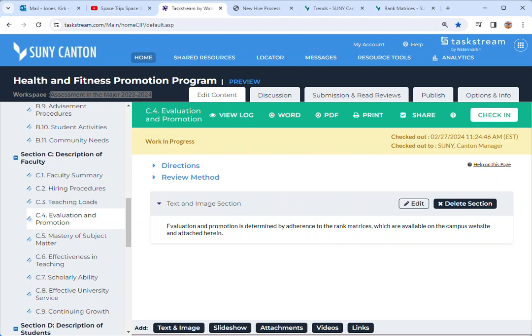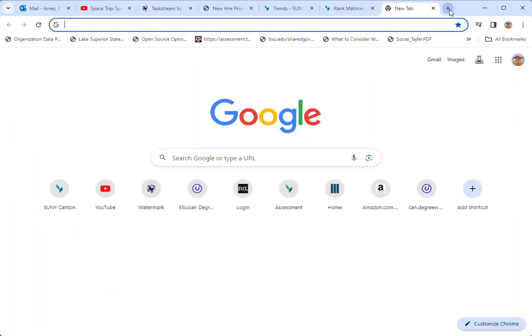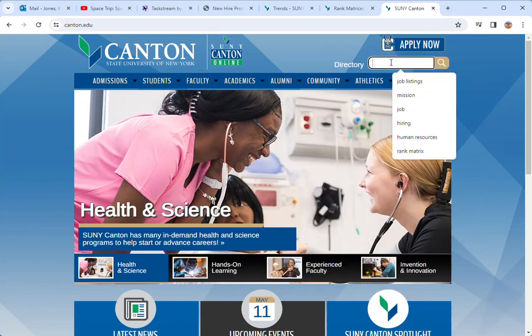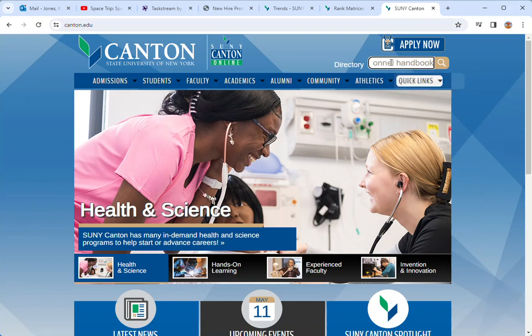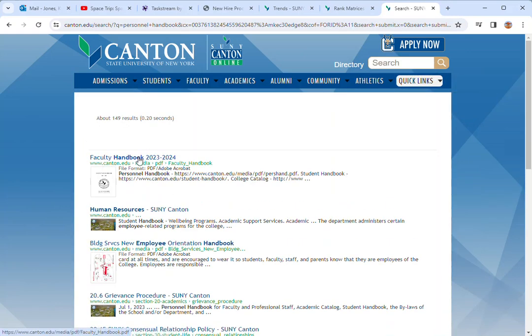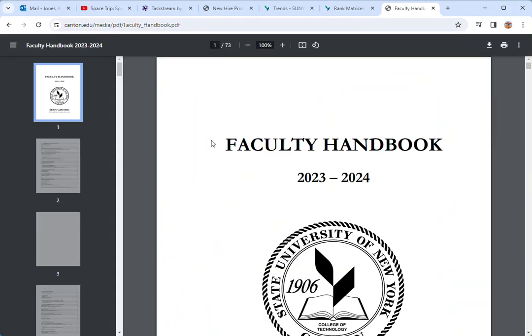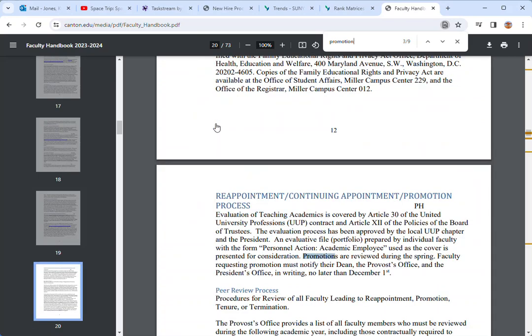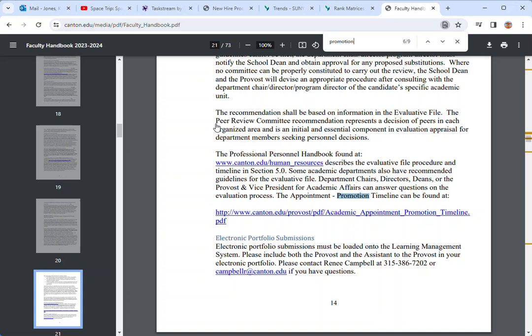Another thing that you may want to look into is the personnel handbook. See if we can dredge that up really quickly. So if we come in here and we Control F and we look for promotion, we can see that reappointment, continuing appointment, and the promotion process is included on page 13. Now, I would say you can easily link to this as well if you'd like to. It's available on the website.